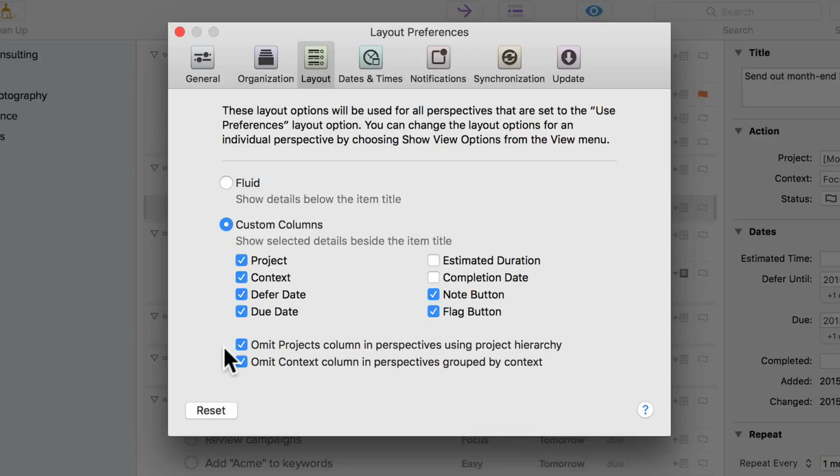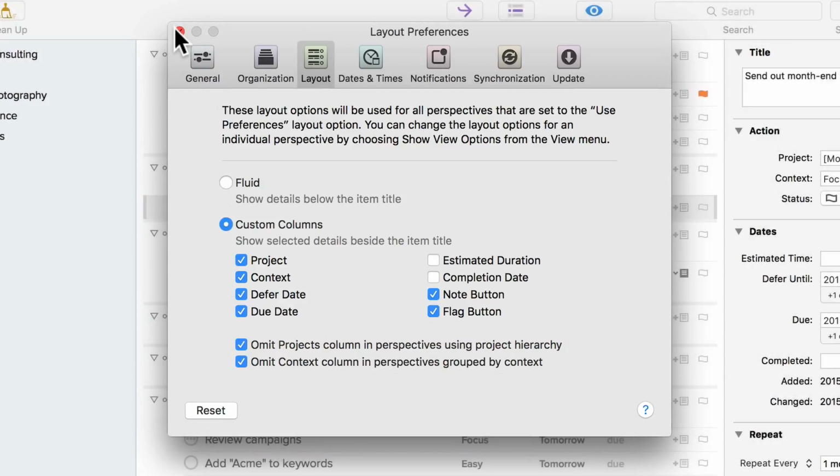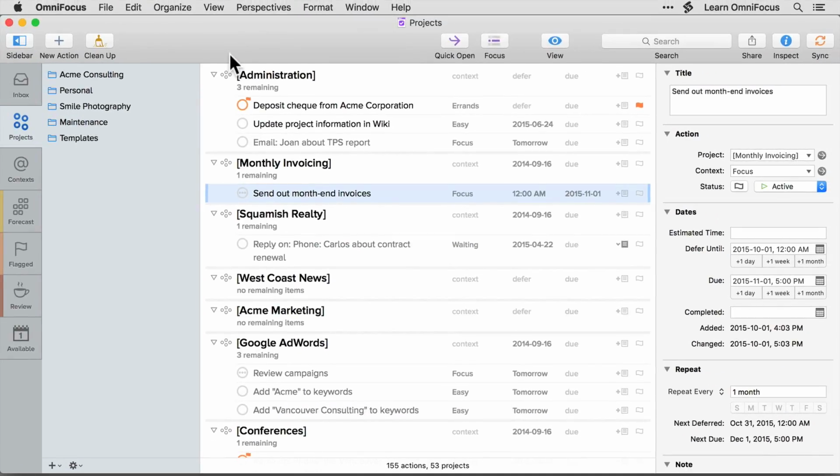Below the column checkboxes are a couple of other options. You can choose to hide the projects column if the perspective you have selected contains a list of projects in the sidebar, and you can choose to hide the context column if you're using a perspective that's grouped by context. I'll close the Preferences dialog so we can get a better look at the column layout. Notice that the action we looked at previously is now contained on one instead of two lines, and that this more compact layout allows for more items to be displayed.